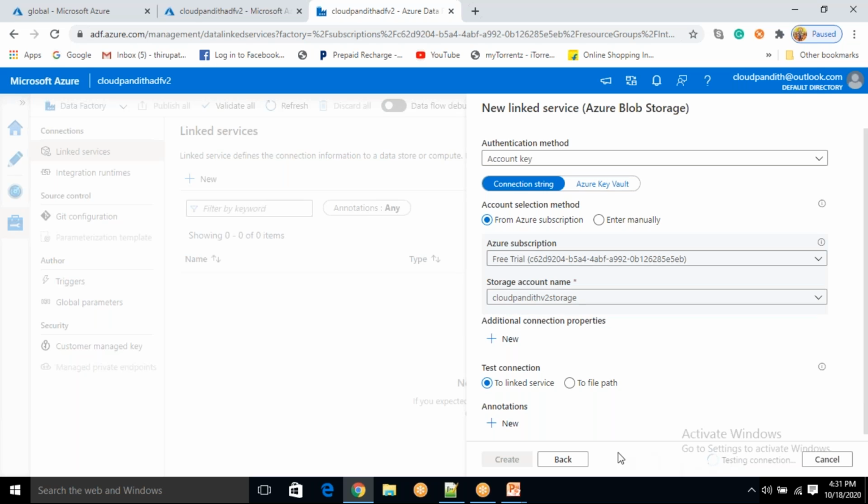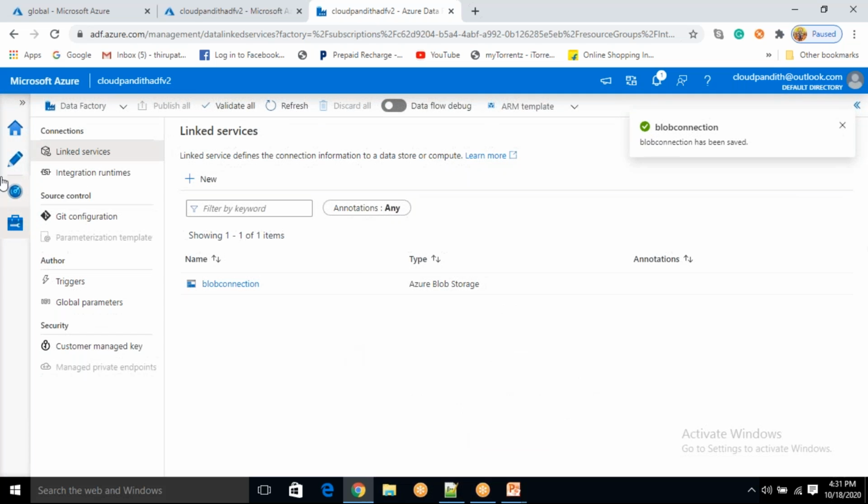Connection will be successful. Created. Connection is successful. You can create it. So now once you have the connection ready, you can create two data sets. One is your source data set. Another one is the sink data set.